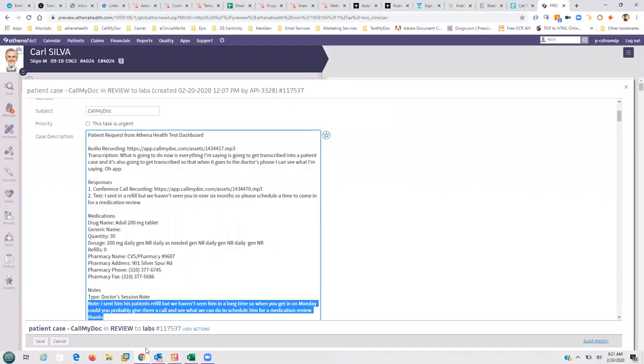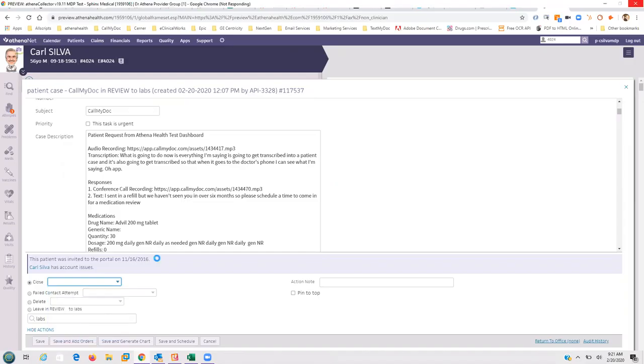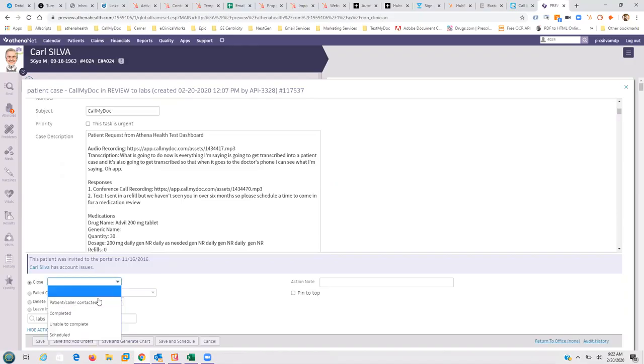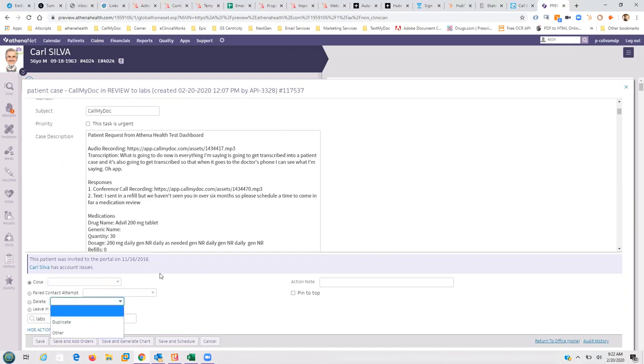So I need to schedule this patient. So let's say I schedule the patient, I hit view actions, I hit close. Come on, what are we doing here? Whatever. I'm just going to click whatever I can click on because the screen's acting weird for a second. What are you doing? Come on. Let's try it again. Oh, there we go. Score.